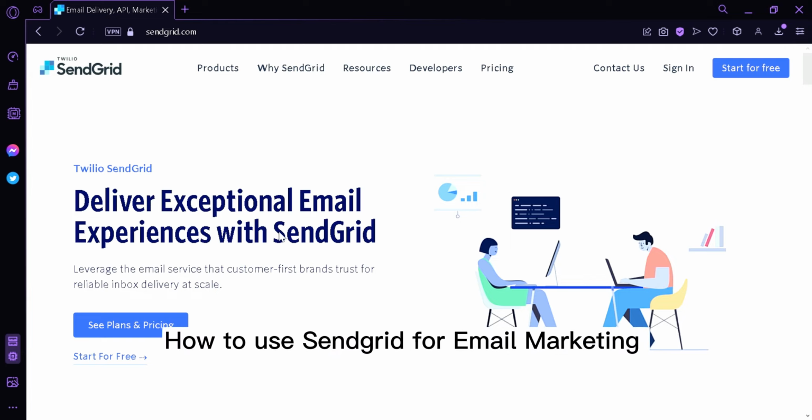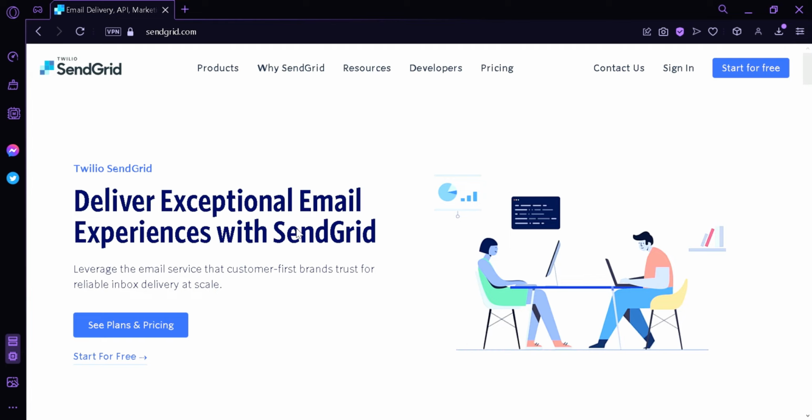How to use SendGrid for email marketing. Hi guys, today we're going to talk about how you can use SendGrid for your email marketing.